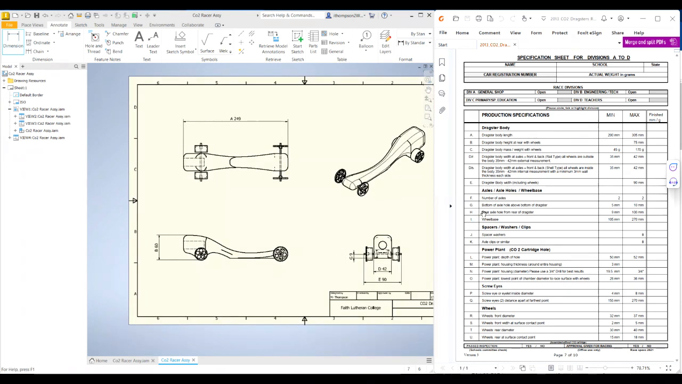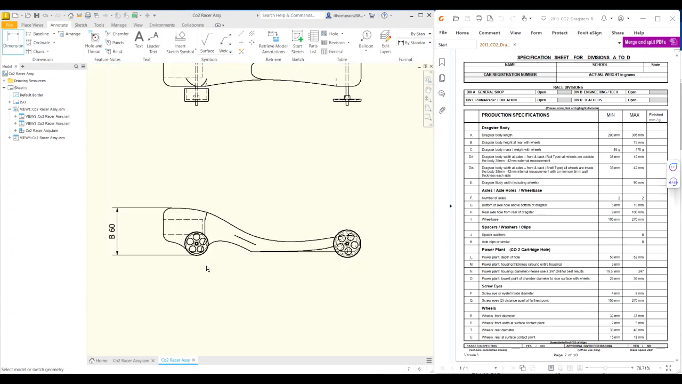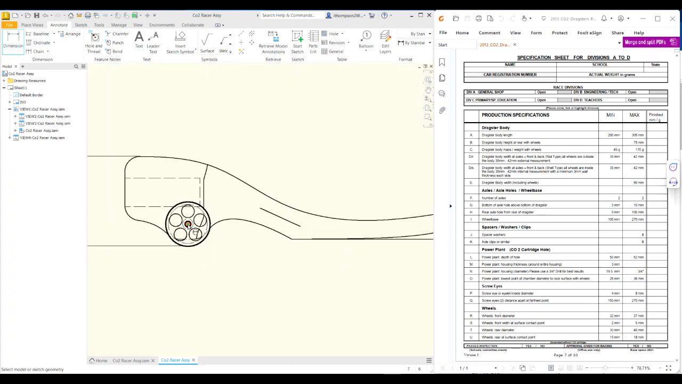Now, what's next? H. Rear axle hole from rear of dragster. Okay, I'm going to slow down a little bit here. I now need to measure from the center of that point there to, so where is it? Bottom of axle, oh no, hang on a minute. Which one am I after? That one there, rear axle hole from rear of dragster. So that distance there, from there to there, I guess.